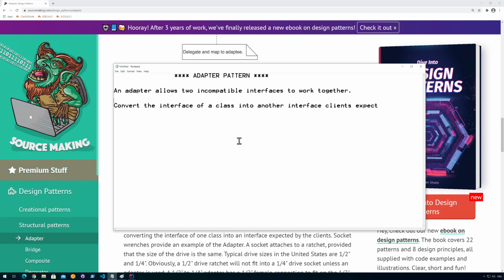Often when we are developing something, we have different interfaces, but we want to interface with them in a similar way. So what we do is convert the interface of a class into another interface that the client, meaning the program we are using, actually expects. Generally, we create another class that follows the interface and translates from one interface to another.